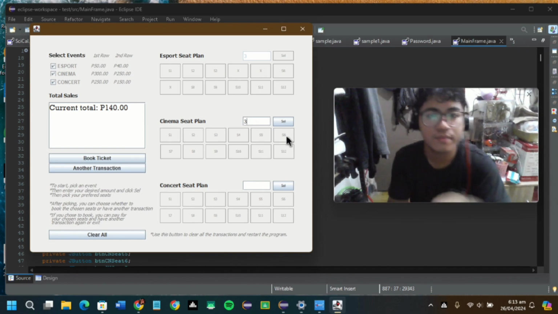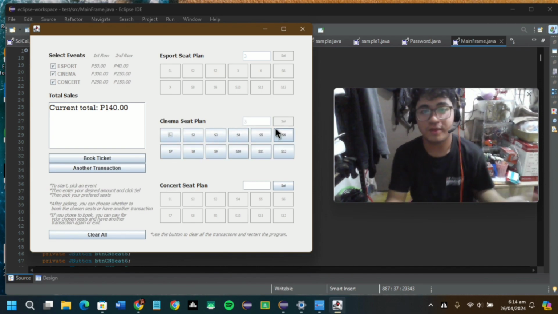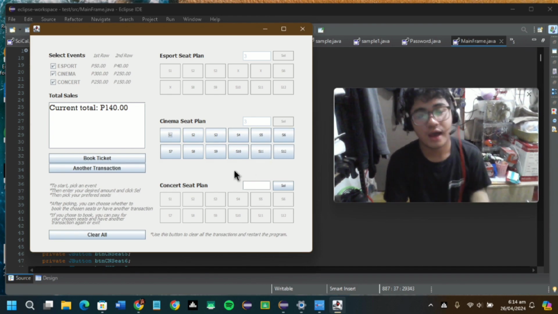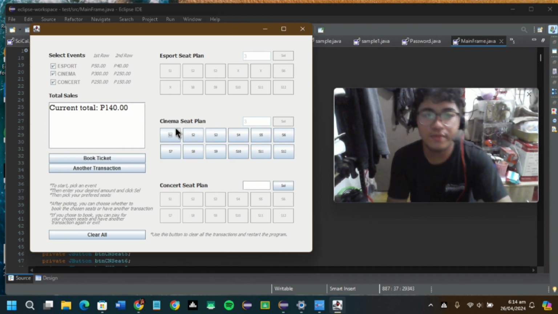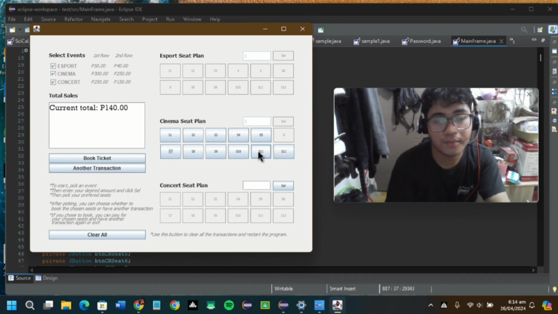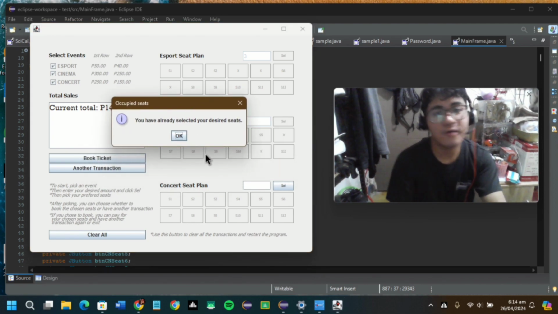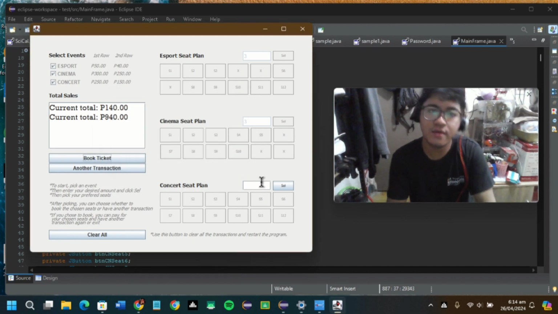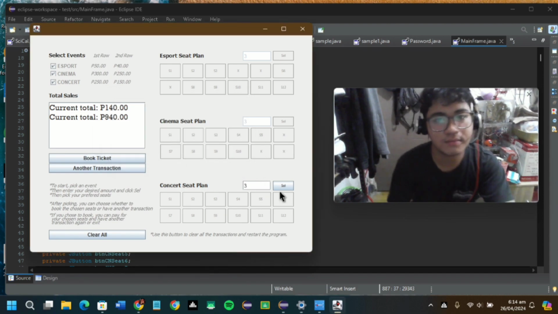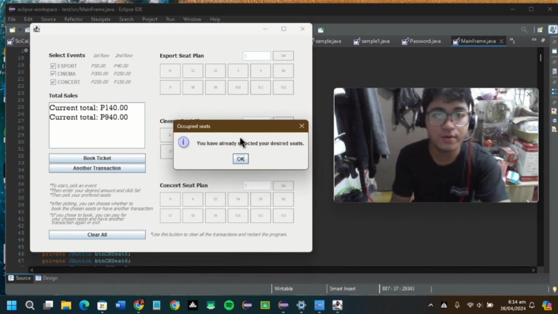Let's say 3 again. As I click the select button, which basically confirms my input, I will be presented with the seat buttons that are now enabled. So let's say 1 on the front row and 2 on the second row. As you can see, you have already selected your desired seats. Same goes for the concert seat plan. 3 again. 1, 2, 3. You have already selected your desired seats.